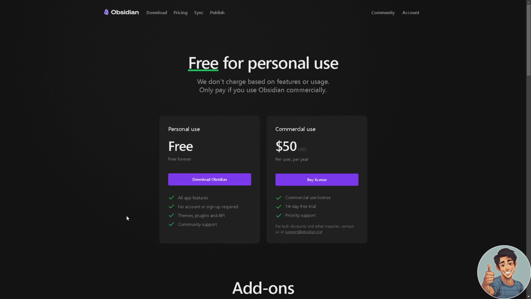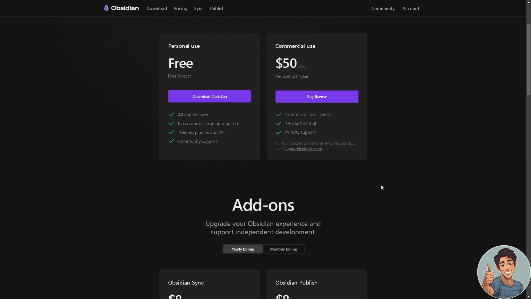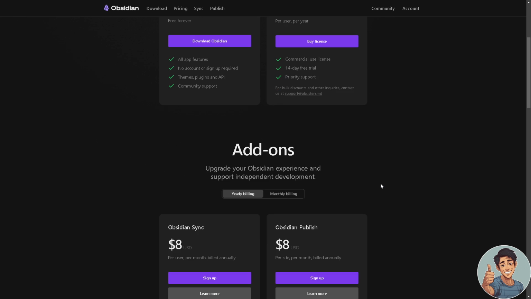Now, if you use the commercial subscription, that's going to be $50 per user per year, so it's really cheap, right? You have a commercial use license, you have a 14-day free trial, and priority support. You have also the add-ons.